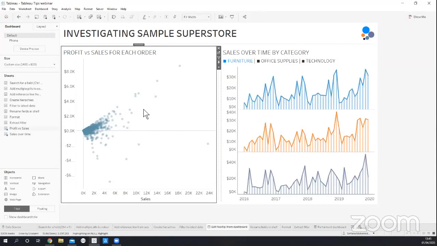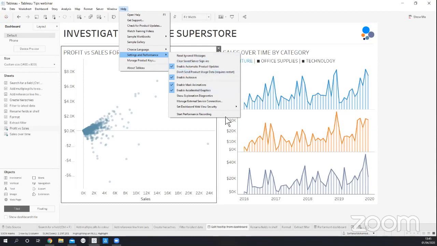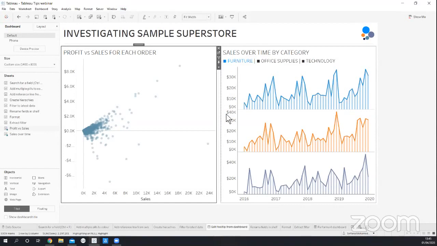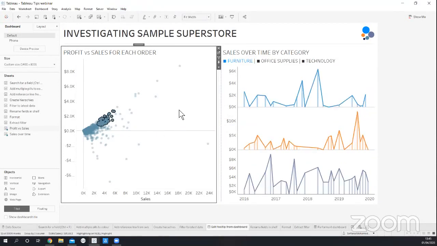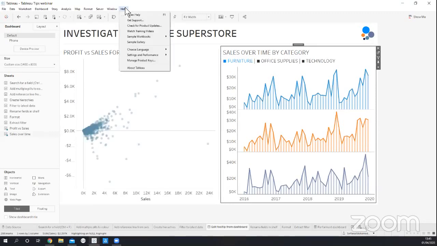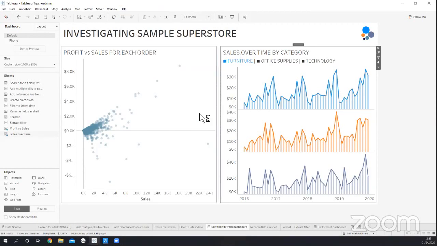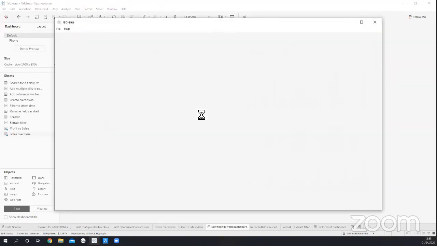The way that you can actually capture this data and view it is by going to Help, then Settings and Performance, and then down to Start Performance Recording. So I'll click start and it will immediately start, and I can filter my data and use the dashboard however I want. If I want to stop, I go back to Help, Settings and Performance, and stop performance recording. It will take a minute or so and Tableau will generate a report and spit out a dashboard.